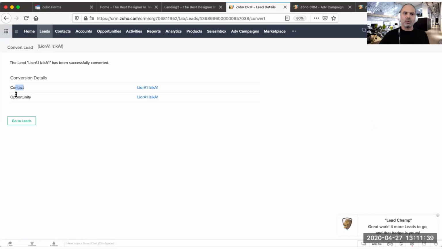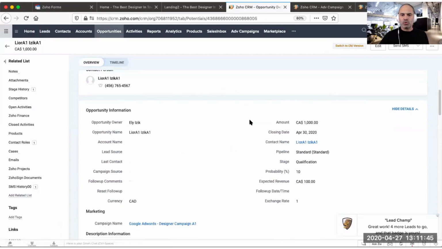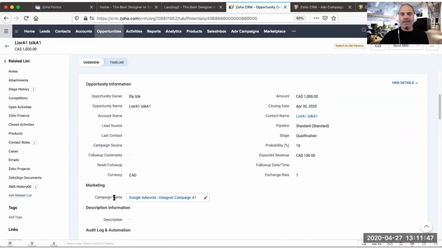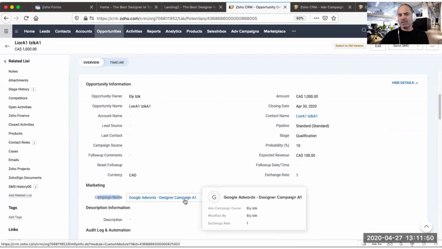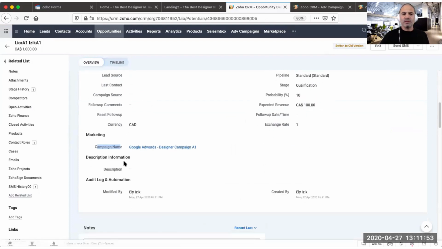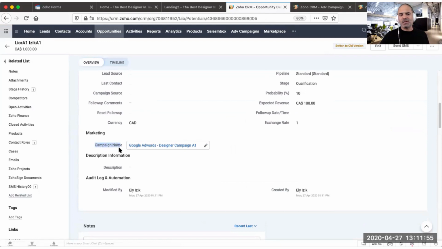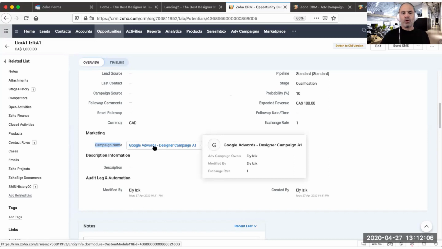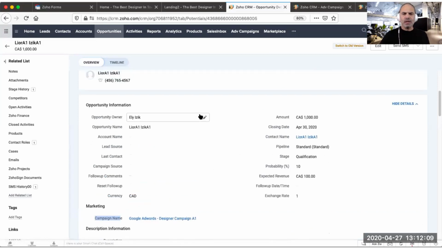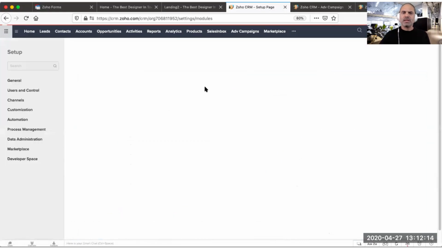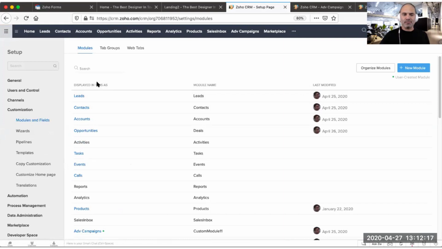And now you can see that a contact was created, an opportunity was created. Now I want to make sure that the campaign name was sent. And as you can see here, the campaign name was moved to the marketing section as a campaign name. That's how my report will understand how to connect the deal with the right campaign. Okay? Now, if we go to the modules and fields, you can see exactly how this magic was done.